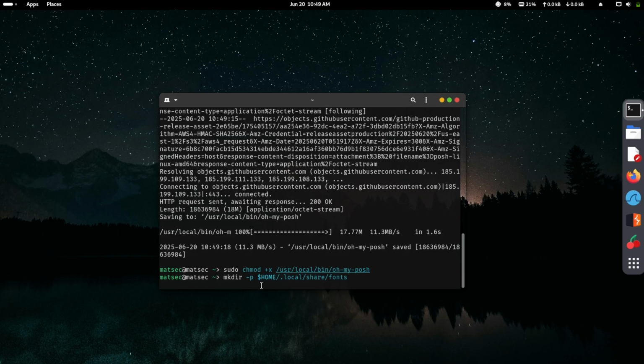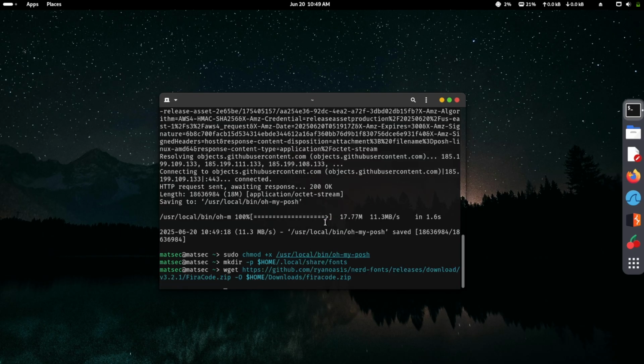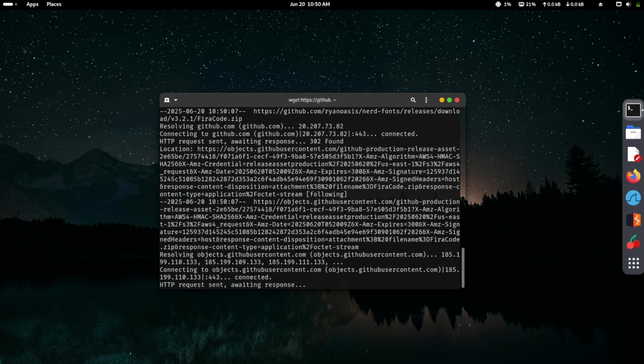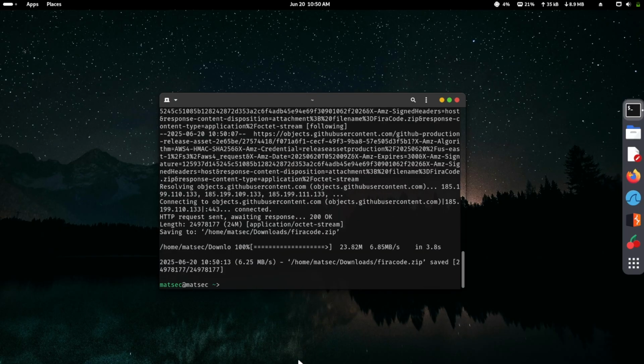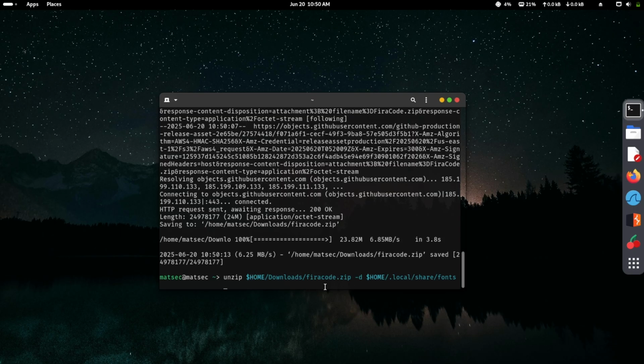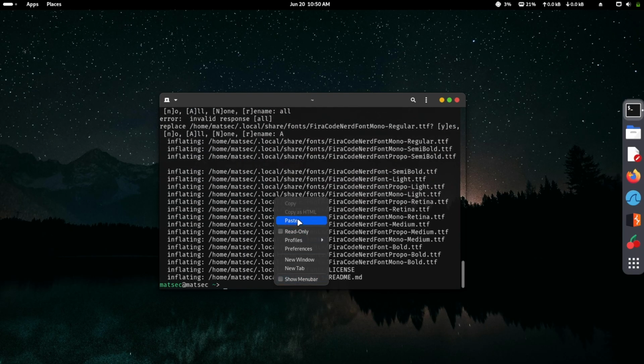Next, we're gonna make a fonts folder in the home directory to download and install fonts. Next, we're gonna get the FiraCode font from GitHub and save it in Downloads as firacode.zip. Next, we're gonna unzip the downloaded font from Downloads and transfer it into the fonts folder which we have created before. Next, we're gonna refresh the font cache.